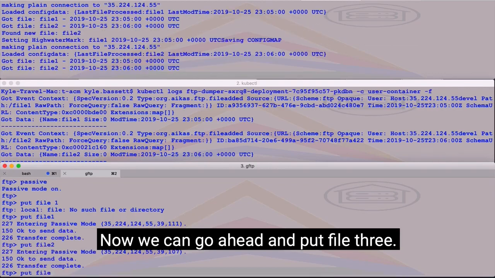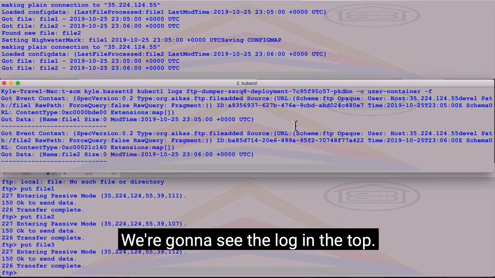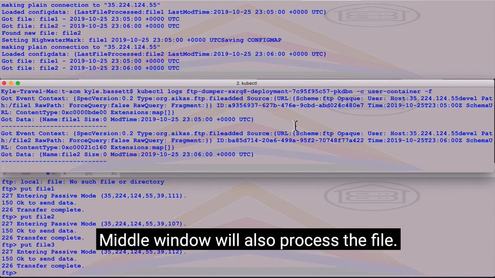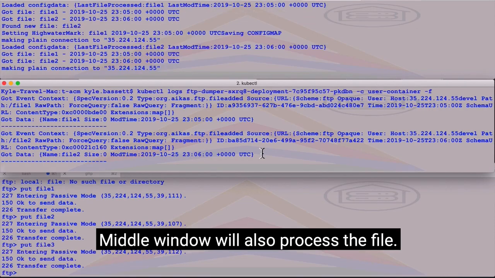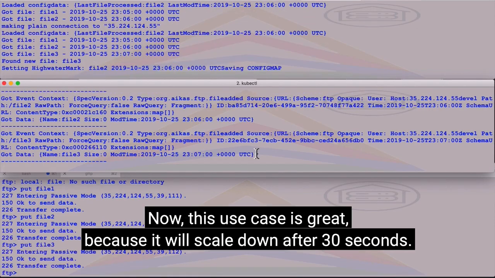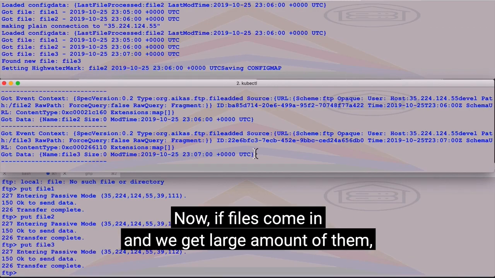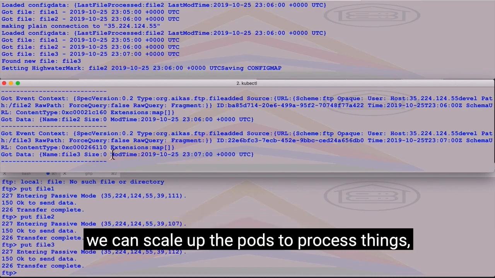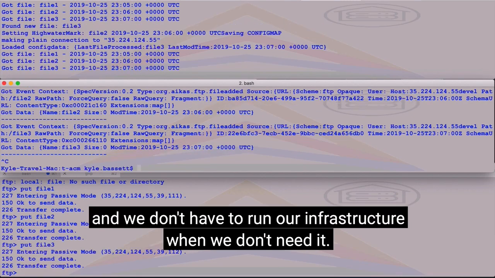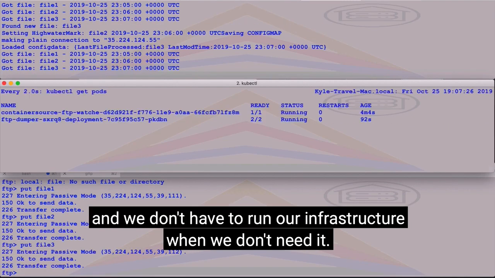Now we can go ahead and put file 3. Same thing's going to happen. We're going to see the log in the top. Middle window will also process the file. Now this use case is great because it'll scale down after 30 seconds. We just have a watcher. Now if files come in and we get large amounts of them, we can scale up the pods to process things, and we don't have to run our infrastructure when we don't need it.